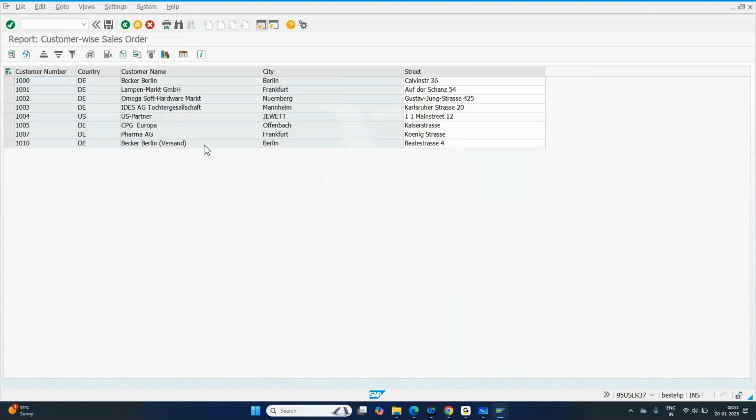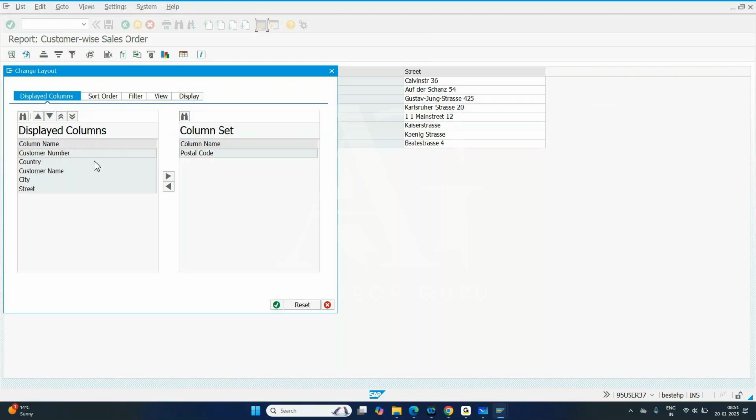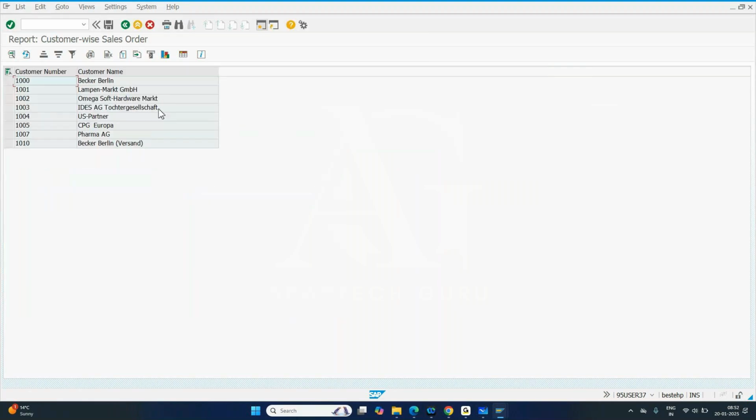Now again, suppose the user is saying, no, I don't want to see any column, then you can select all and take them to the left hand side. Now everything got hidden. But the user is saying that no, I want only customer and the name. I don't want any other column. Click on this, take it to the left hand side and click on enter. You can see, so you can play explicitly by using the change layout.